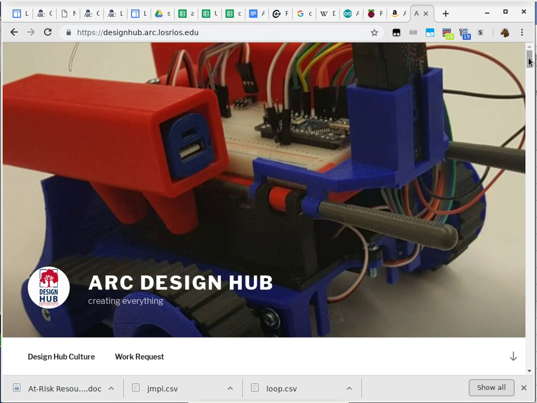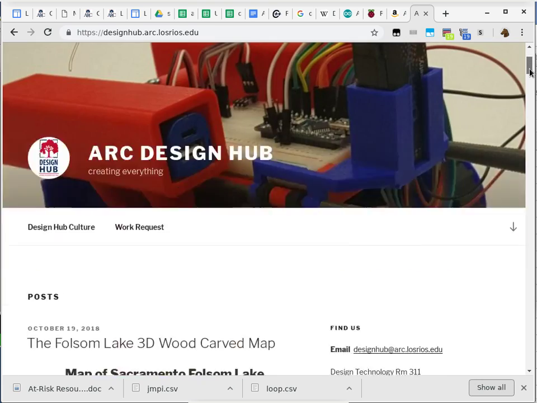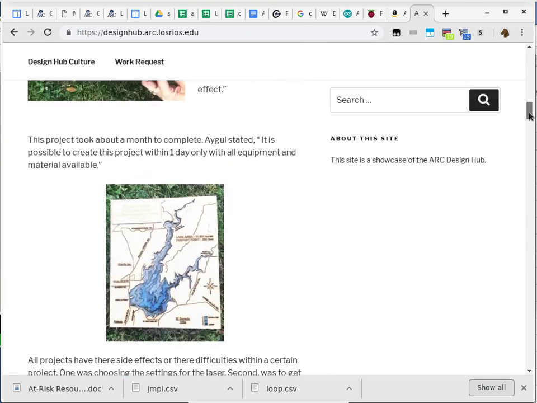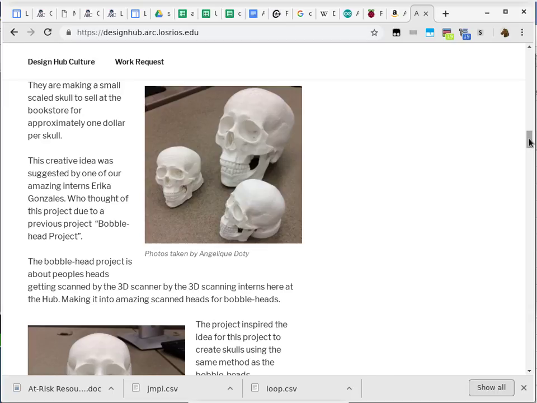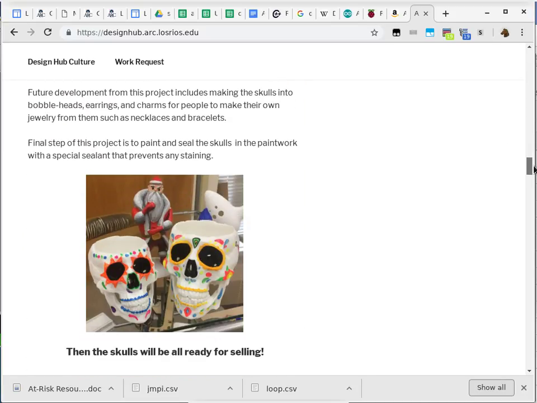So the Design Hub has all kinds of projects. If you look at the projects that we have done, this is 3D scanned and then printed. So one of the departments on campus, they have these skulls, and the Design Hub scanned the skulls and then 3D printed these things. So this way, if they lose one in the lab or somebody drops and breaks one, no big deal. We'll just print another one. Great for Halloween as well, as you can see.